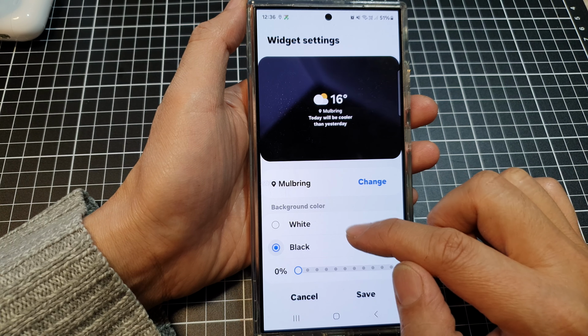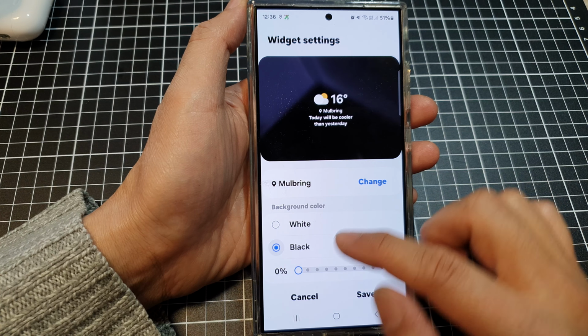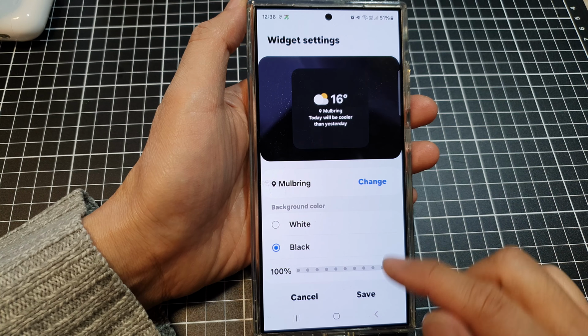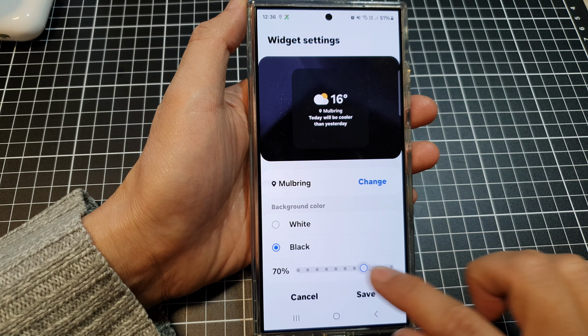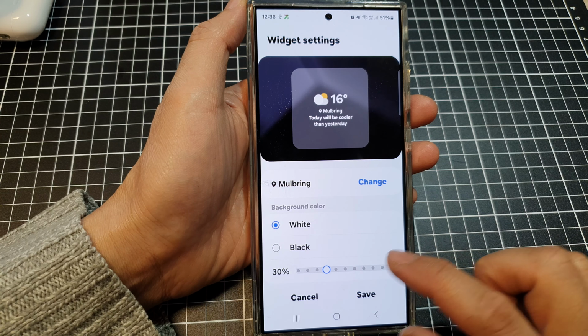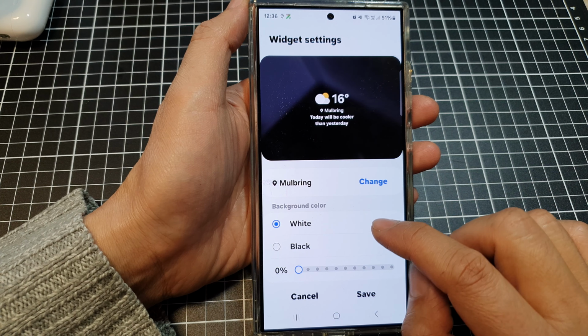In here, you can choose your background color. You can also change the transparency as well by dragging on the transparency bar, so white, semi-transparent, or fully transparent.